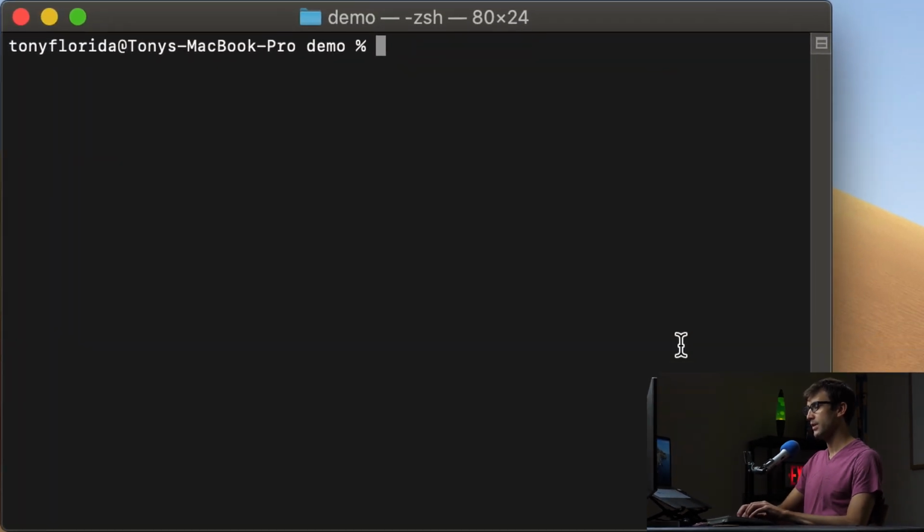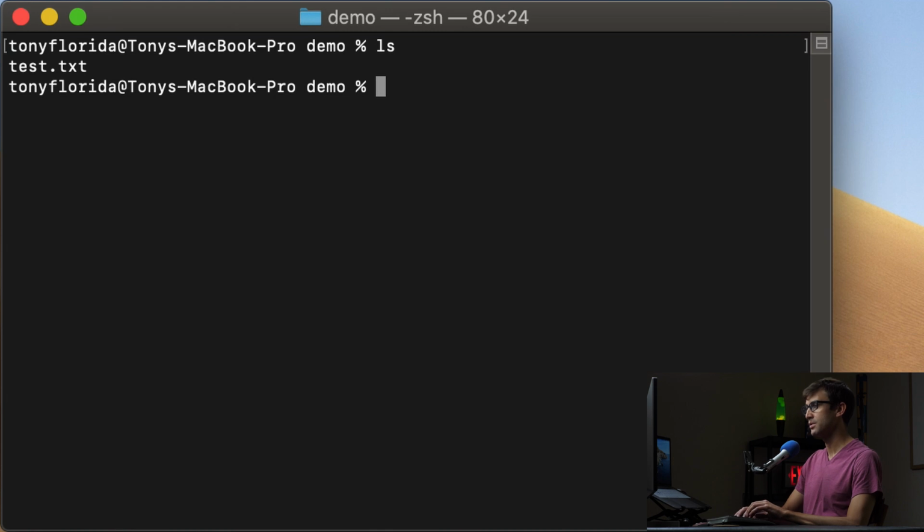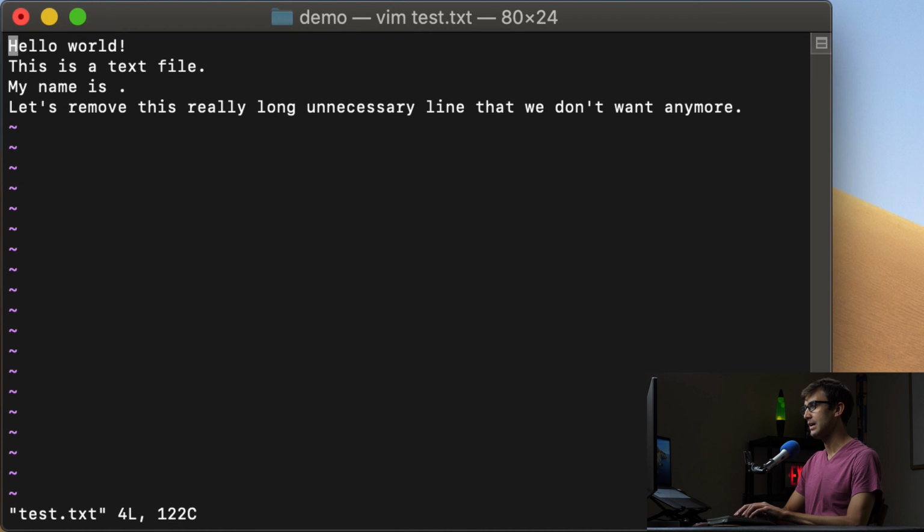I don't want to waste any of your time today. I just want to teach you the very basic commands that you need to know in order to use the Vim text editor. So let's say you have this file called test.txt. In order to open it and edit it, you type vim followed by the name of the file. Hit enter to open that.